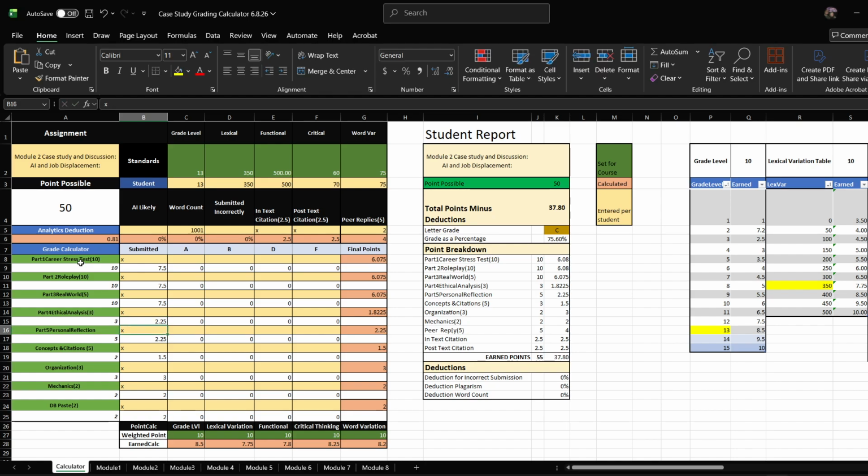Yes or no? If you have done all those pieces and you have written everything at grade level, you've done at least 2 peer reviews, and you've included your post-text and in-text citations, you've done your database pasting, and your mechanics and organization and concepts and citations look okay, you are going to get 37.8 points on this assignment. That's a 75%, or an average grade. So everything you've done has been average at this point.